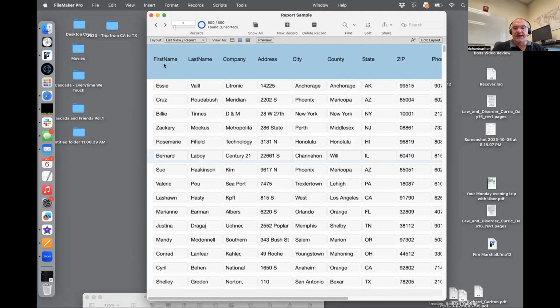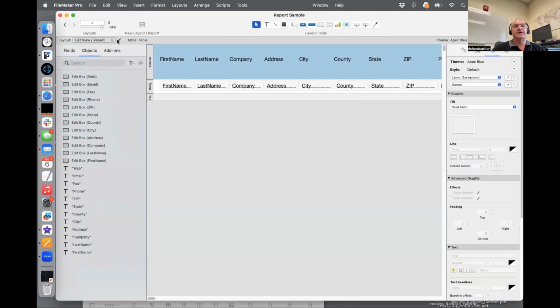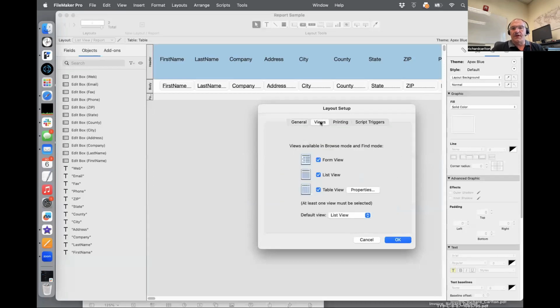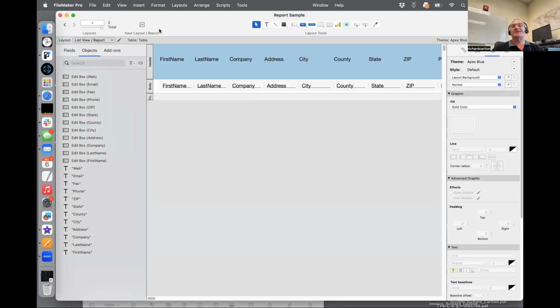You can also, in layout mode, restrict the layout. Click on layout. So this is the list view. We could bring this up, say views right here, and say, no, it's a list view. I only want to show the list view, not the table view, not the form view, right? So then the little selector up there is restricted, so you can't change it.